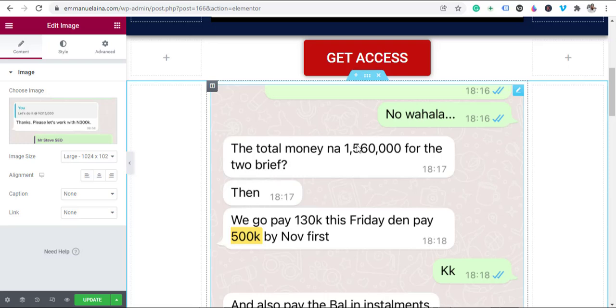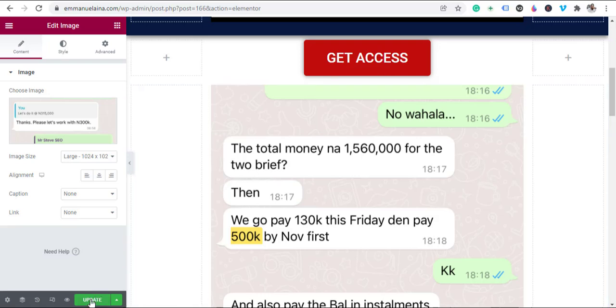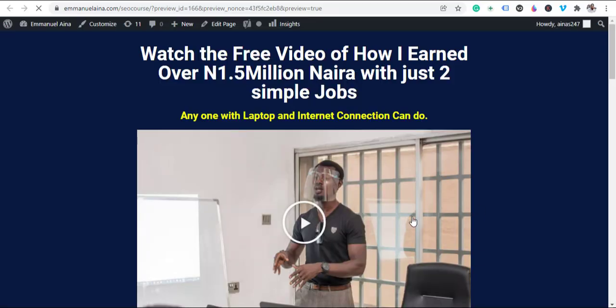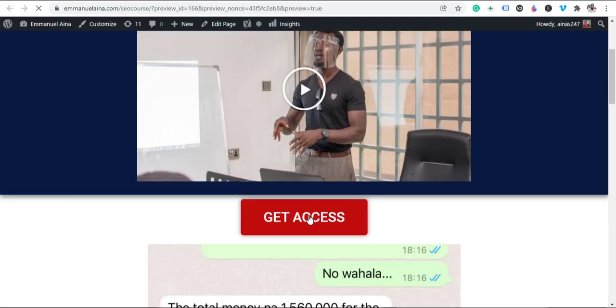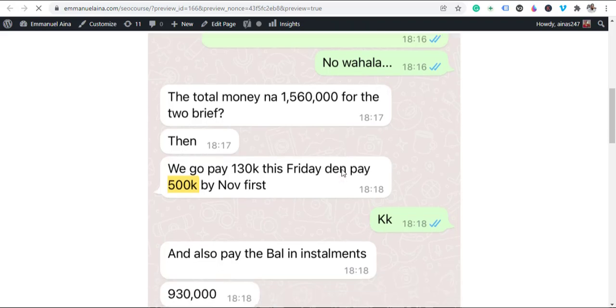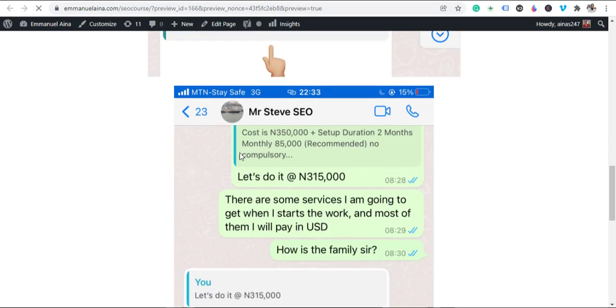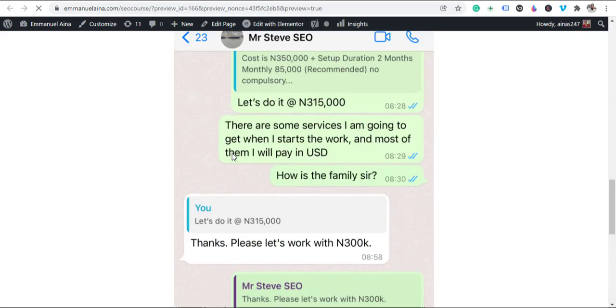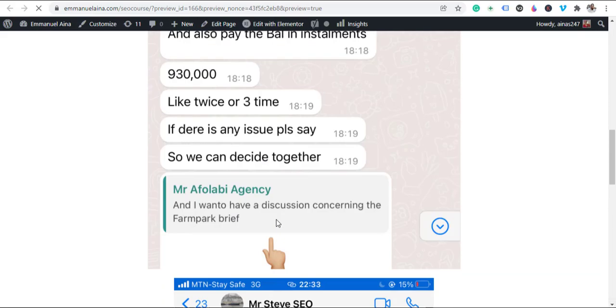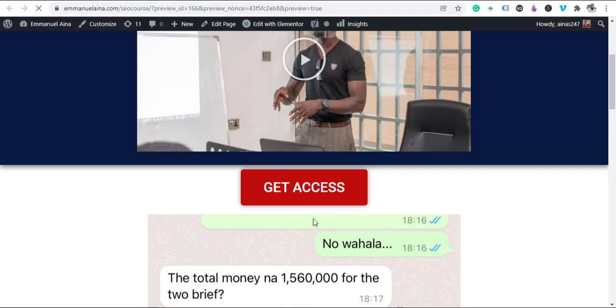Now if I don't want it this way, maybe for a particular reason, maybe it's too big, let me update this and see how this looks, which I think is going to look great. For any reason you don't want it to be like that, you can actually edit them. This is the title, looks good. Then, okay, get access. Then like I said, what people are saying. People are saying this WhatsApp testimony, which is actually great, but you might want to do something better than this.